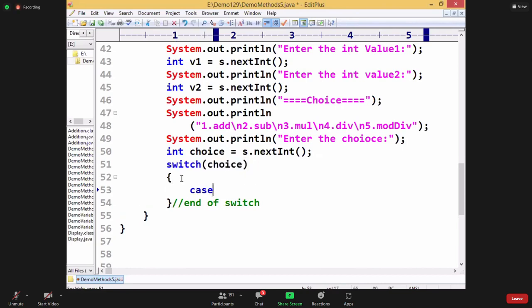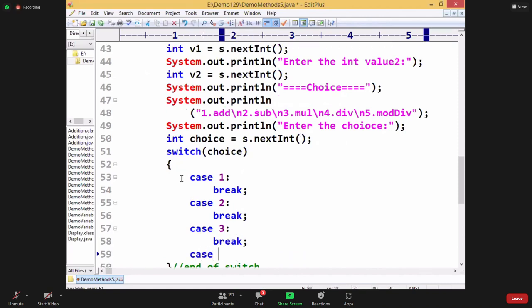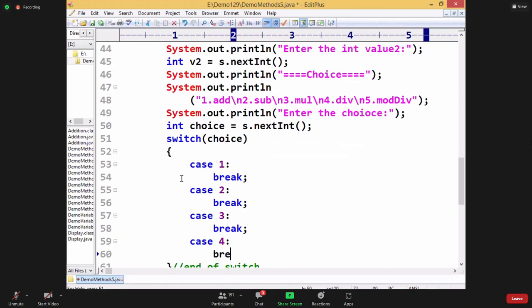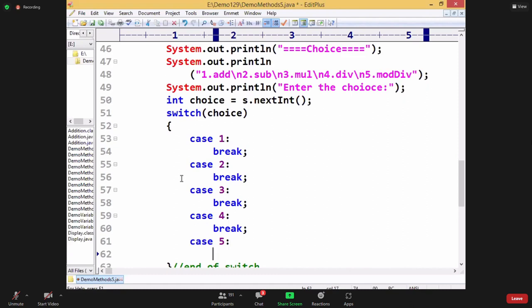Here I am keeping the options. The user may enter 1, break. The user may enter 2, break. The user may enter 3, break. The user may enter 4, break. The user may enter 5, break. So by seeing that list, he may enter any one. Yes or no? He may enter 1 or 2 or 3 or 4, something.